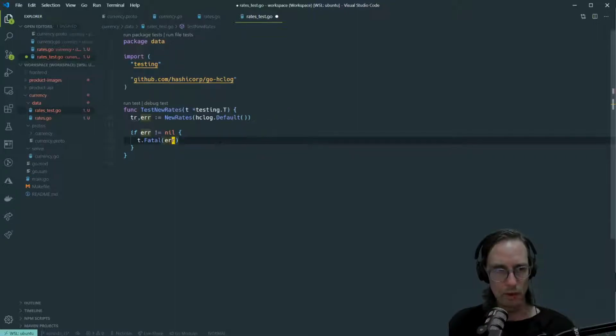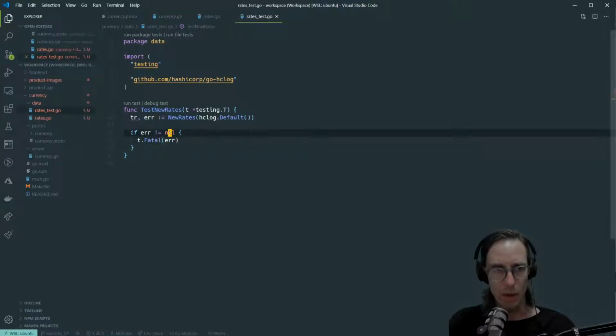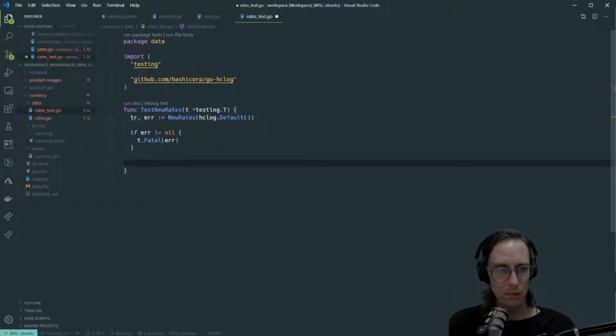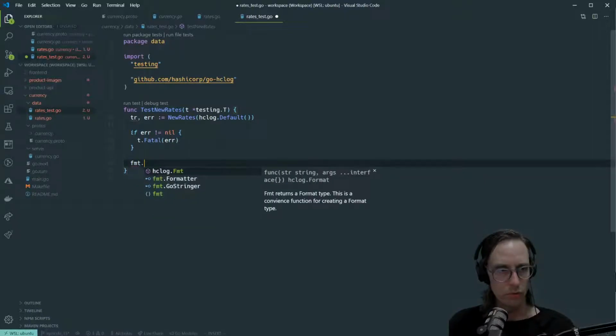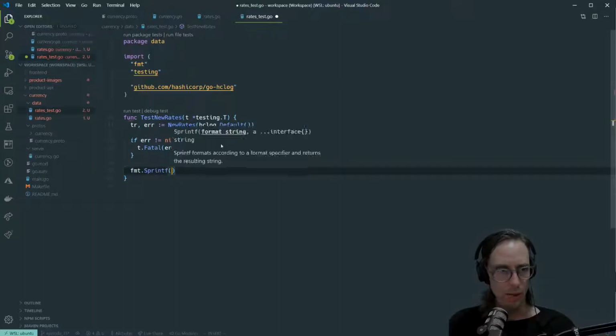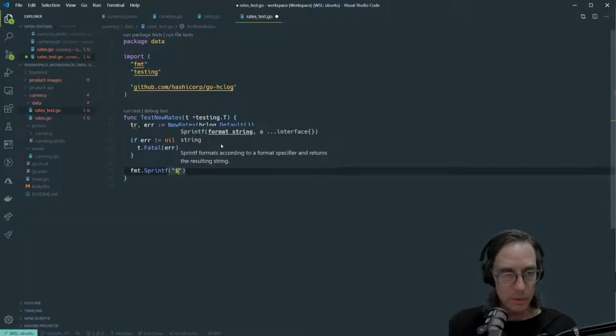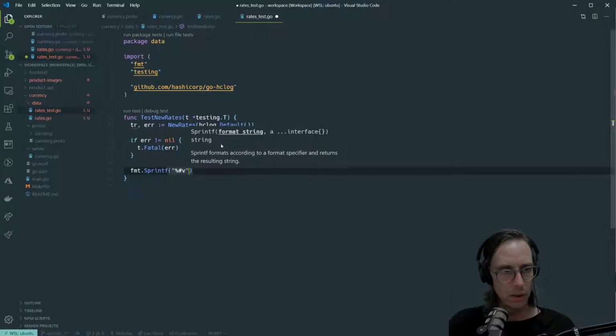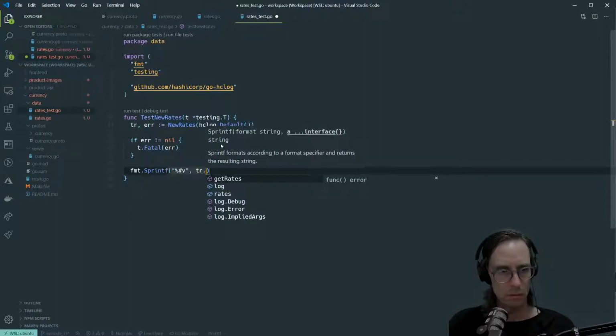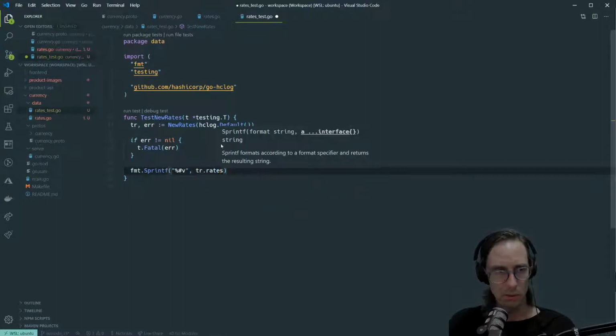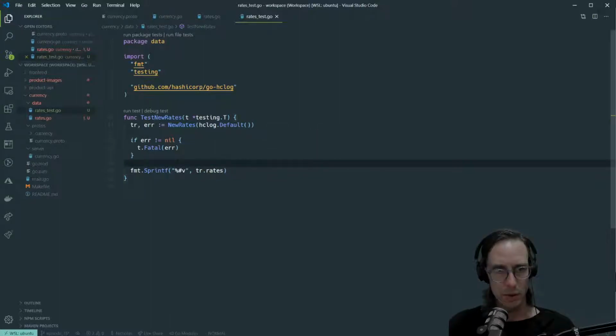I'm pretty certain we'll see how that works in a moment. Then, well, just for now, let's just print that out. So fmt.Sprintf, and I'm going to do, sorry, if I can find on my keyboard, percent hash v, going to do tr.rates. So let's just get rid of those rates, right?